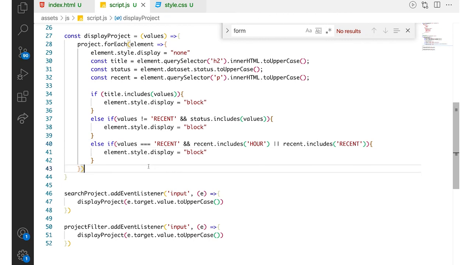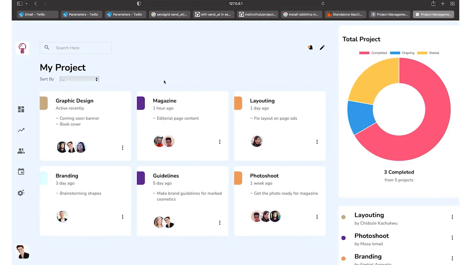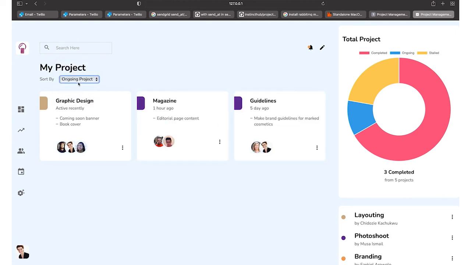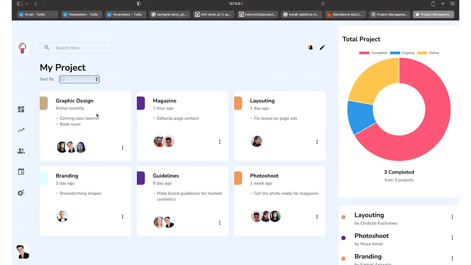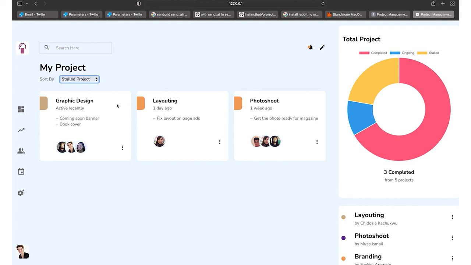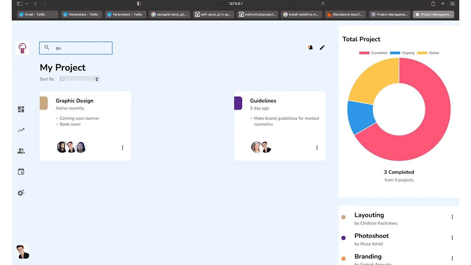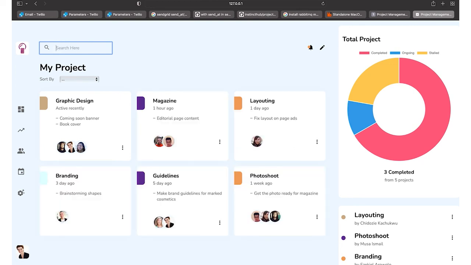Now, just to recap what we've done, and we've really done a lot of work. If you search recent, you can see recent. If you search finished project, you see finished project. You search this, you can see what you get. If you come back here, you see every one of the projects. And if you come to stall, you see projects that are stalled. And as well, if you search, let's just say that we want guideline, you can see that you have guideline, you have graphics, because both of them have GU, right? And pretty much that's how this thing really works.